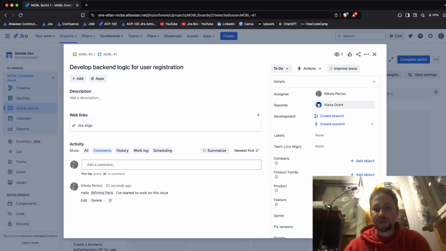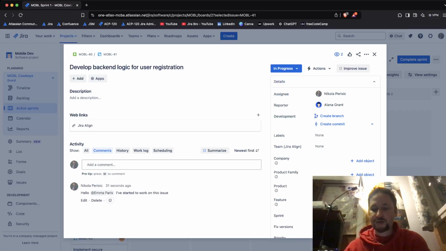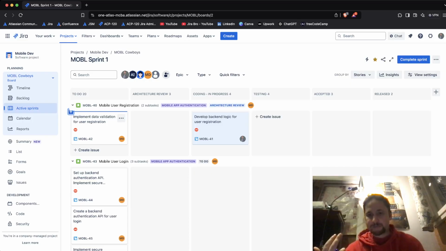I'm going to be the assignee here, and I'm going to say now this is in progress because I've started to actually work on this specific issue. And as you can see, it moved within the column itself. So that is the idea, okay?